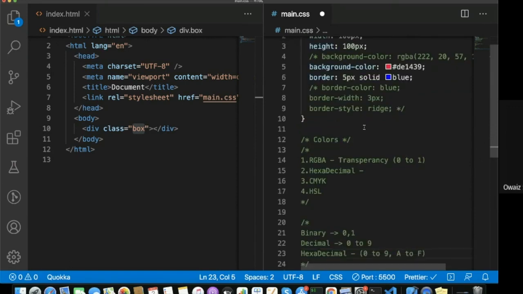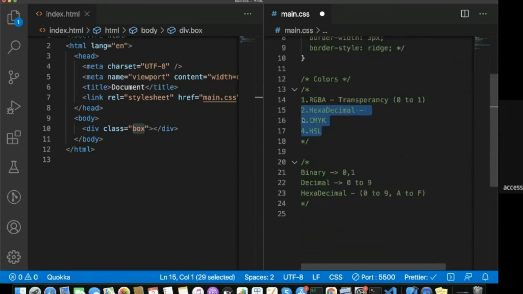Yes, sir. And this one, CMYK and HSL, is the least important color format. No one will use this one. As far as my industry experience goes, I won't use CMYK or HSL. I use only RGBA and hexadecimal. Clear about the colors? Any doubts? No, sir. Yes, sir. Cleared.